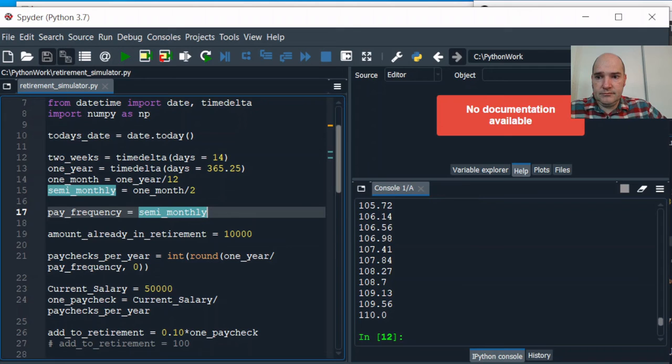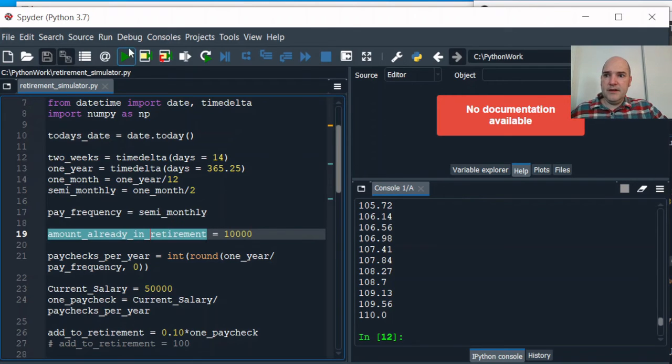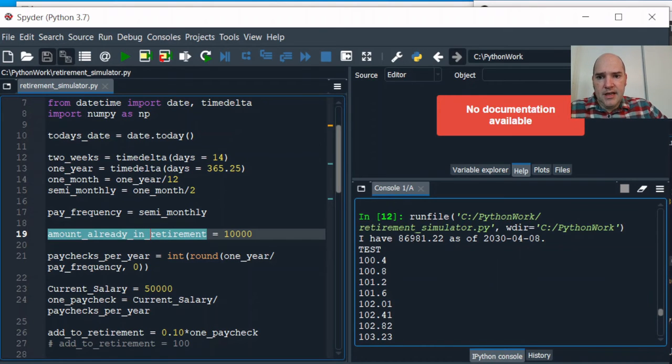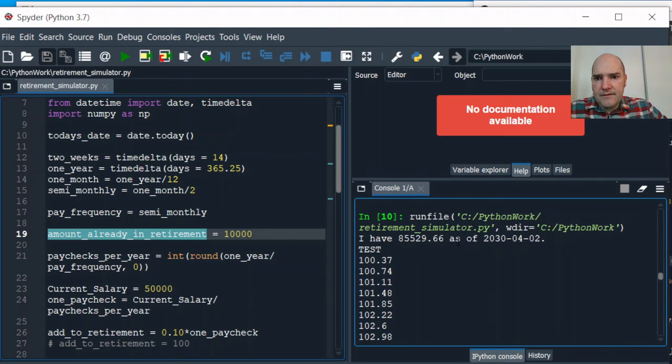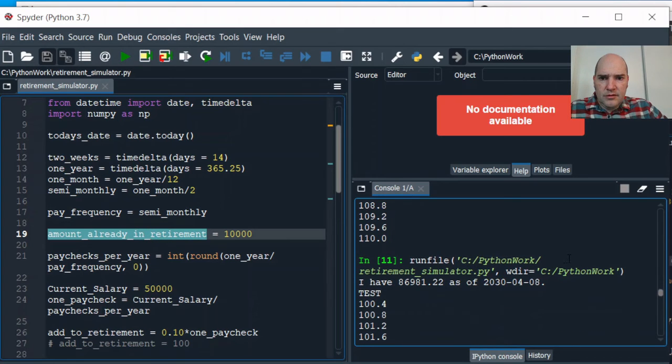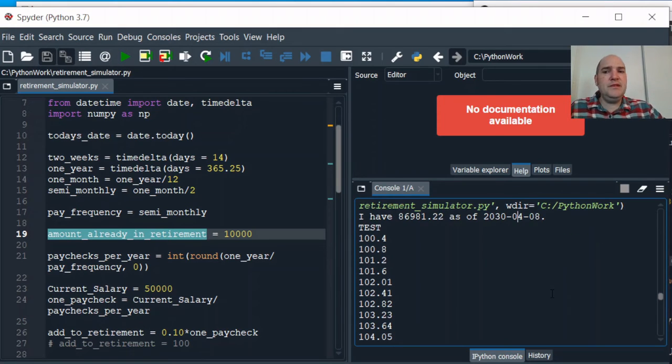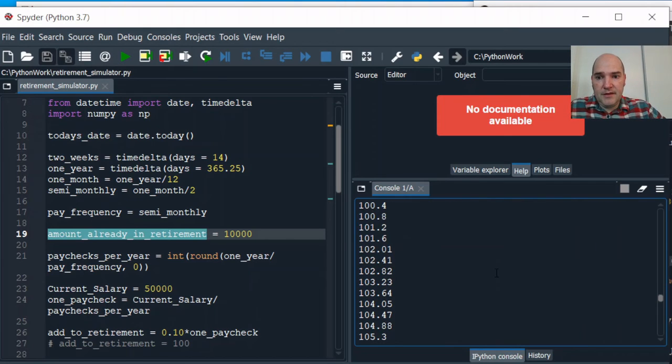Did it work? I just want to verify. Okay, it did work. So we still ended up with an extra $10 for our test. 86,981 versus, just to be sure, 85,529, and we ended on a later date of 4/08 because we were getting paid semi-monthly based on getting paid today and then every basically 15 days or so after that.